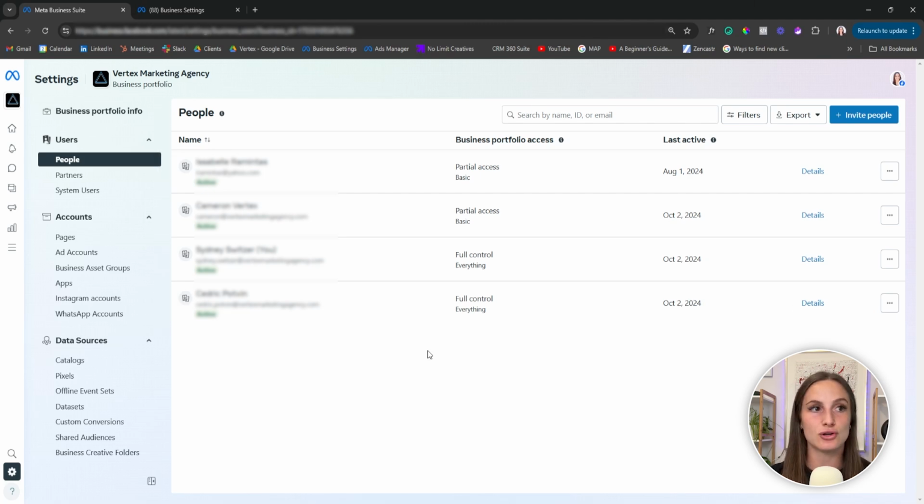So if you're running into that issue, go back to the people and make sure they have either full control so they can see all of it, and make sure that they've logged in through Facebook, not through Instagram, because I find that they also lose access to features in that way too. All right, so I just showed you the process of adding someone to your business. Let's say you're hiring in-house or even an agency and you need help with it. You're going to add them through the people section.